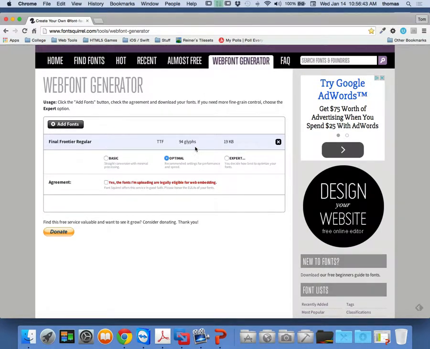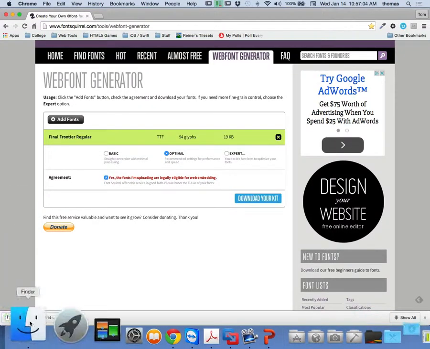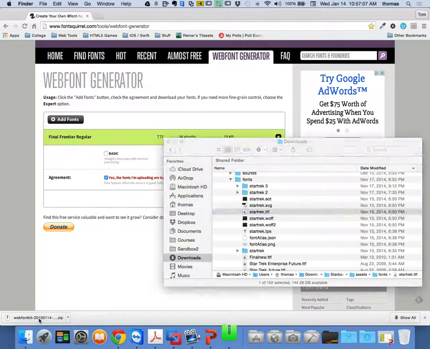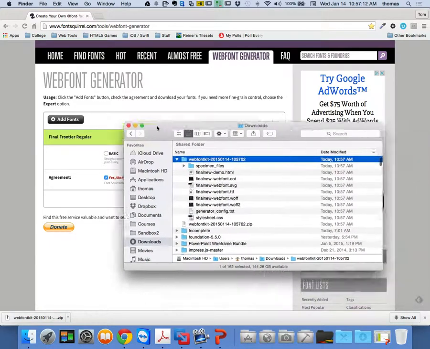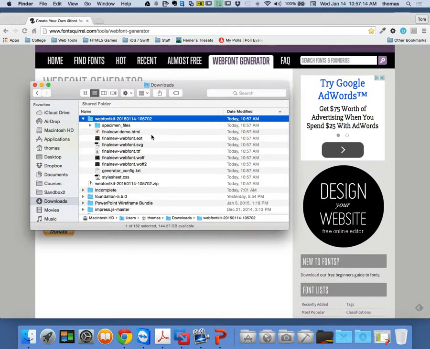It reads it, right? And it says there's 94 glyphs in this font, and so on, right? It's optimal. And then I agree that this is a font that I own, or that I have control over. I'm not using it to sell or anything like this, and I can download my kit. What it does is it generates the font package for me, right, with the CSS and a little kit that I can download. Here it comes down, right? And if I look at this site itself, here's my web font kit that I grabbed from it. And by the way, this is just on the Mac, but on the PC it's exactly the same when you get this stuff.